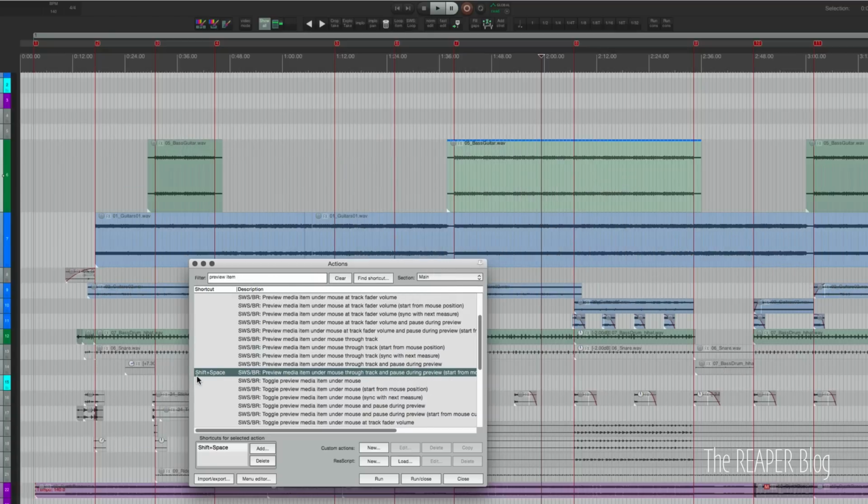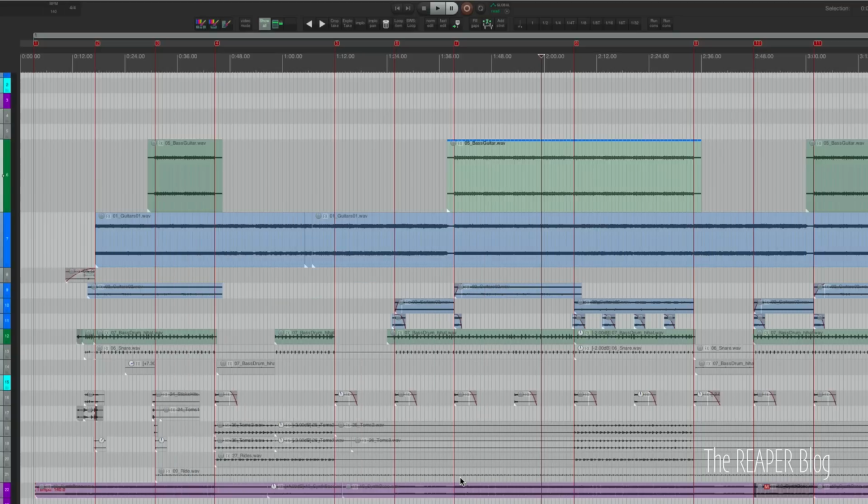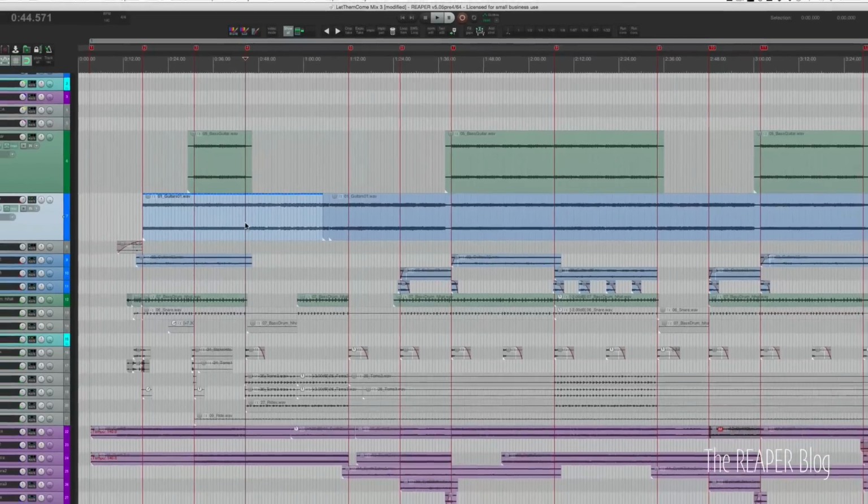So I have that assigned to shift space because for me, the space bar means playback. Universally, space bar means playback. I'm going to modify the way playback starts by holding shift. That makes a lot of sense to me. Choose what you want. So now, this is going to go through the track's effects. Before, it was just previewing the media going through the monitoring effects chain.